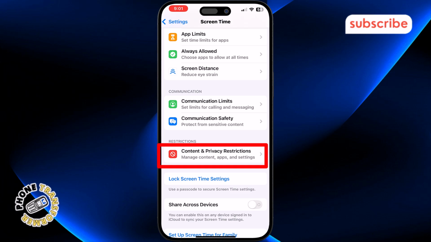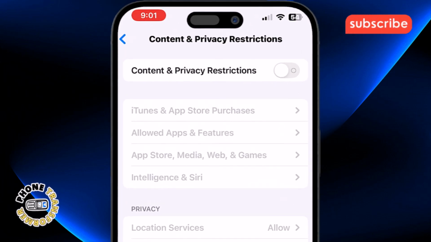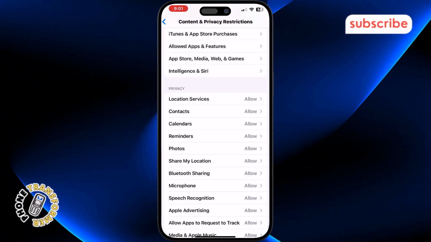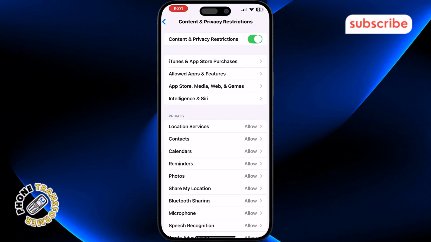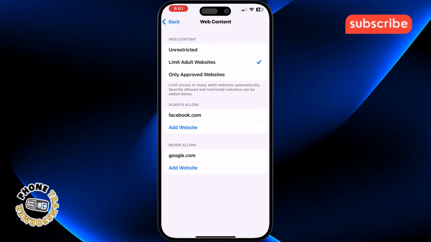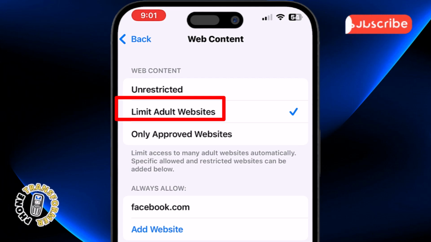Now, tap Content and Privacy Restrictions and toggle the switch to turn it on. Tap Content Restrictions, then tap on App Store, Web and Games. After that, tap on Web Content. Select Limit Adult Websites to enable safe search-like filtering.